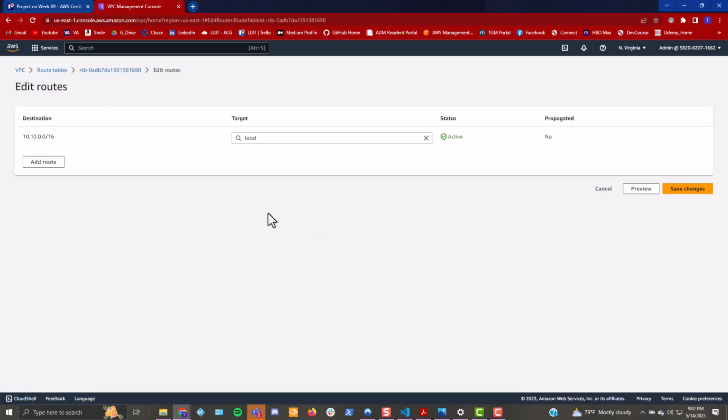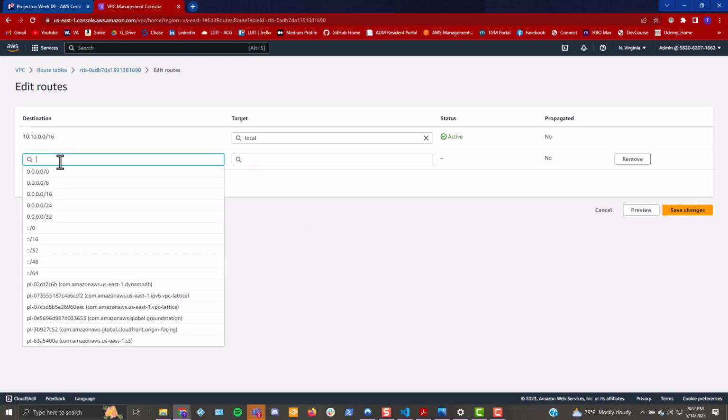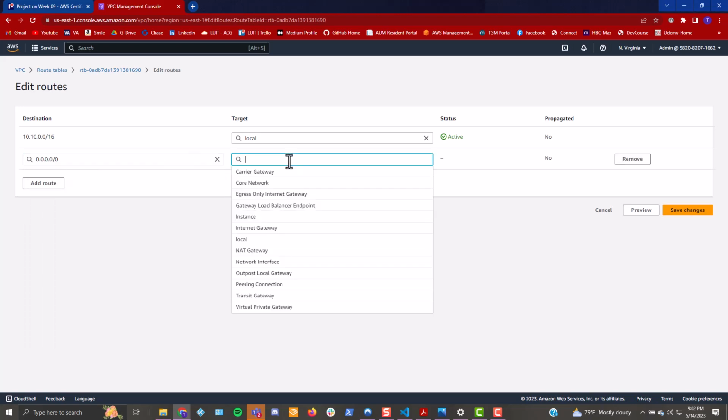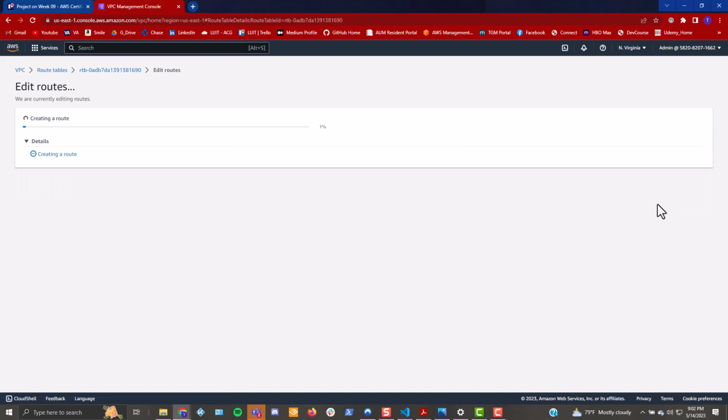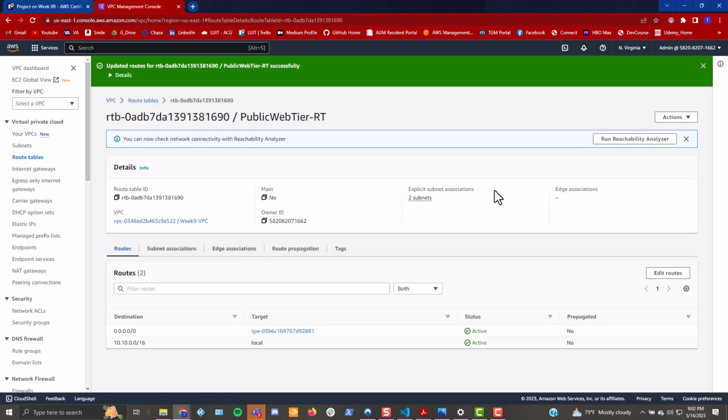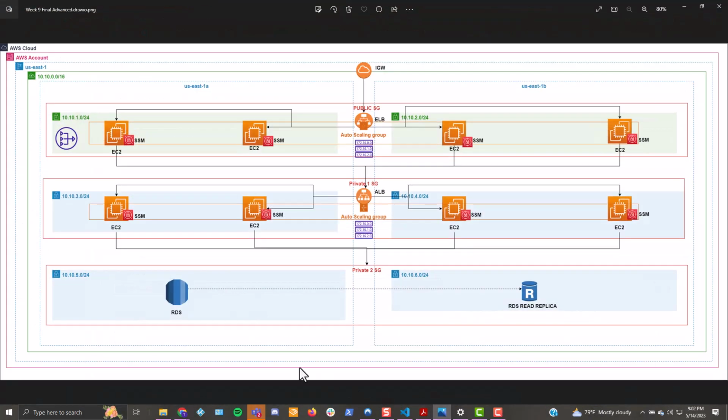We're going to add a route. So we're going to say that traffic bound for anywhere is going to go through the internet gateway. So traffic bound for the internet is going through our internet gateway. Save changes. Okay, so now any traffic in these 2 subnets that needs to go to the internet, our route table is going to push it through the internet gateway.